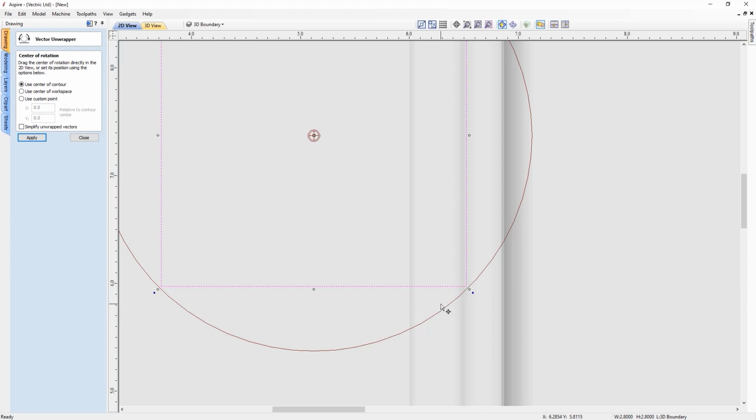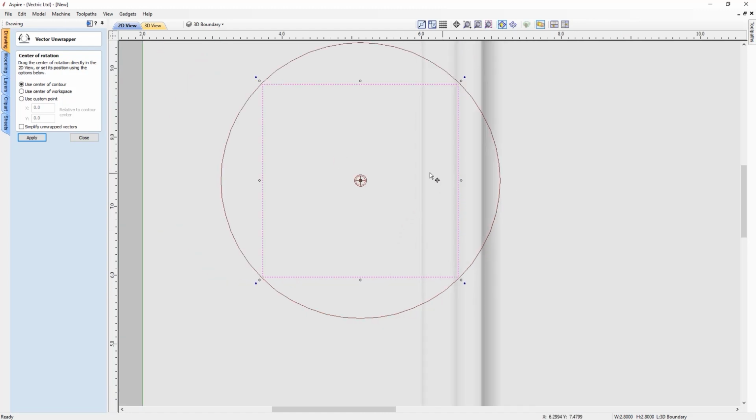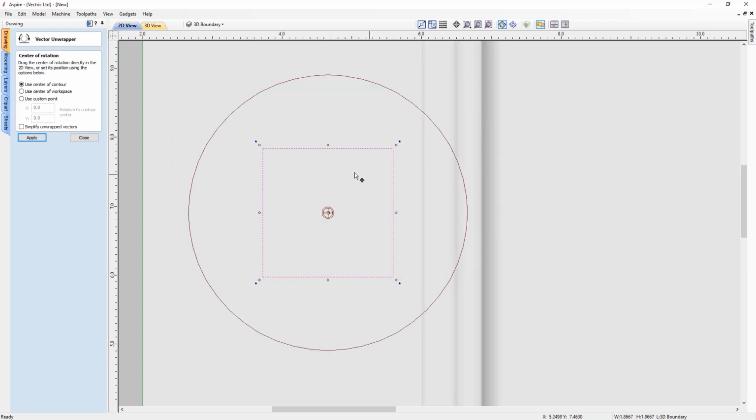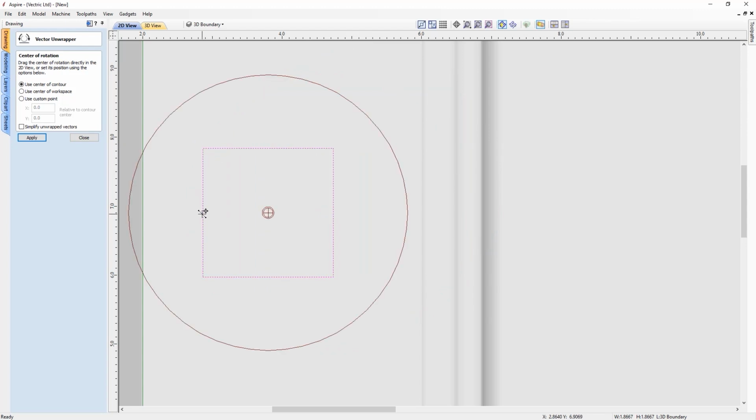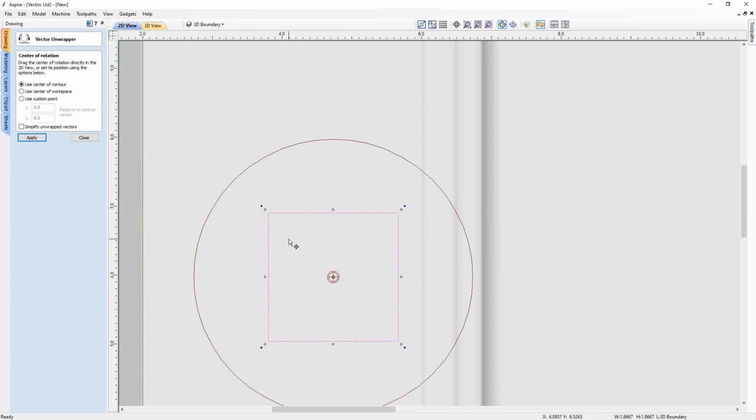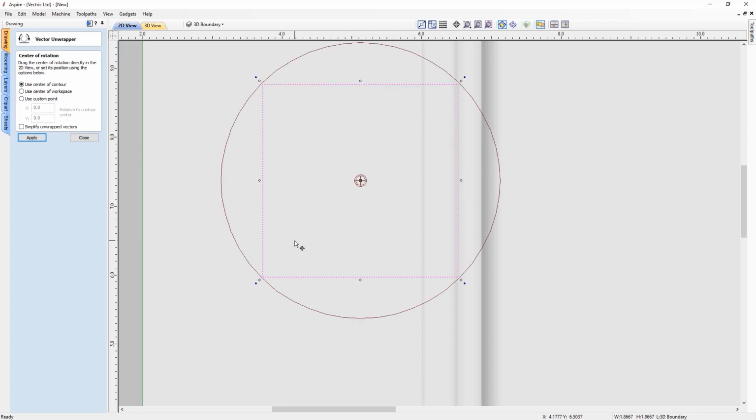Now if I wanted to, I can make adjustments to the vector I want to unwrap, I could make it smaller. I can move the Unwrapper tool to a position that I like, and you'll see that it can snap to geometry also. So let's just undo that. And we're just going to use the option here to zoom active view to our drawing limits.